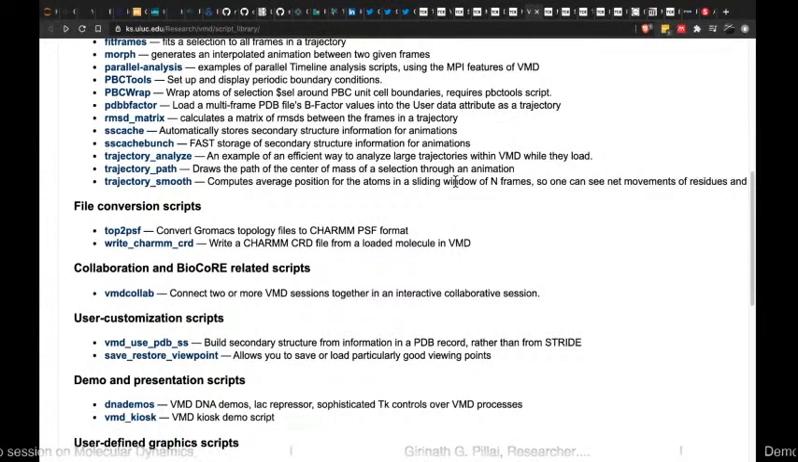NAMD is mostly favorable with CHARMM force fields, right? So if you already have a GROMACS topology with you, you can easily convert it to a CHARMM PSF file using the script. I'll show you how to run these scripts in the command line.